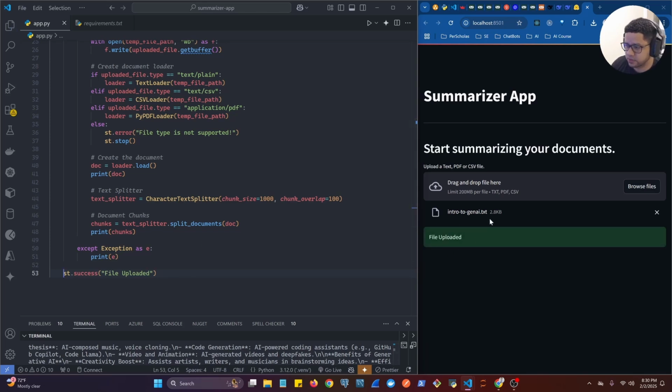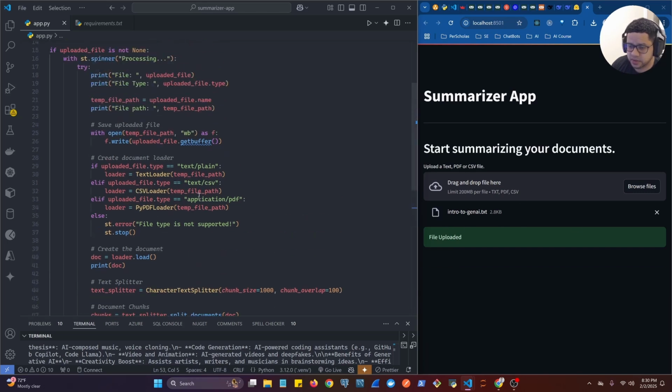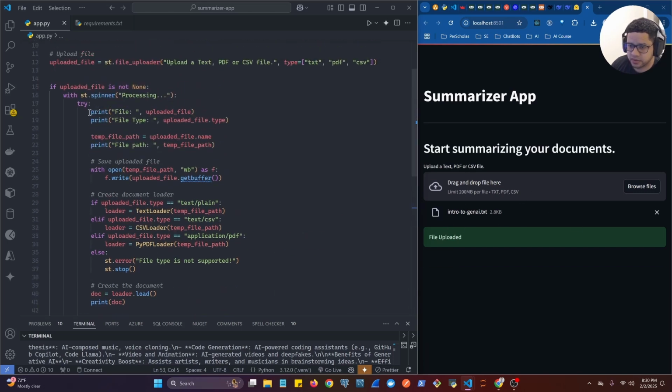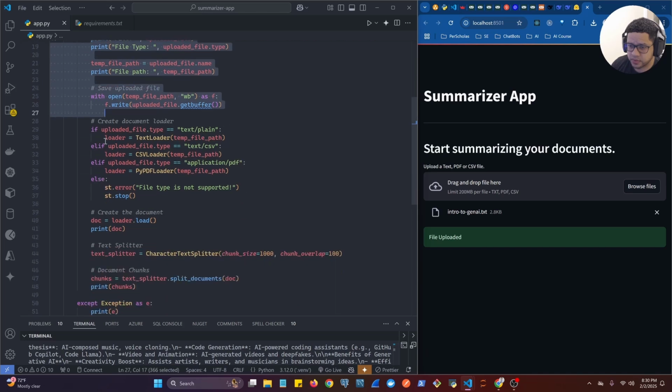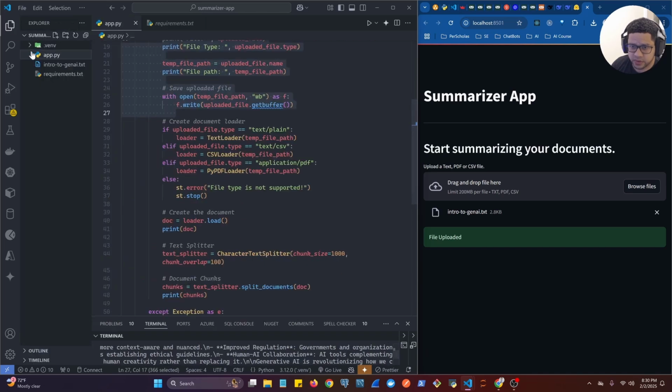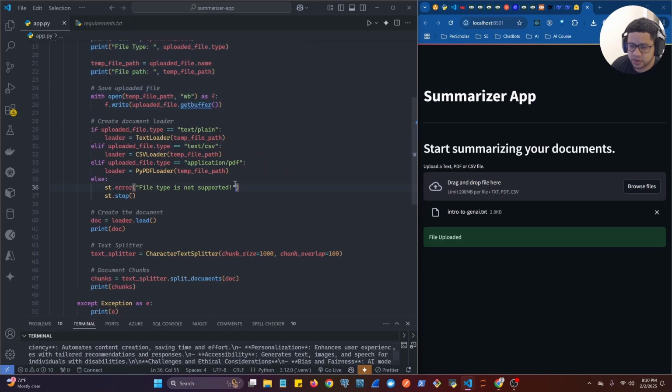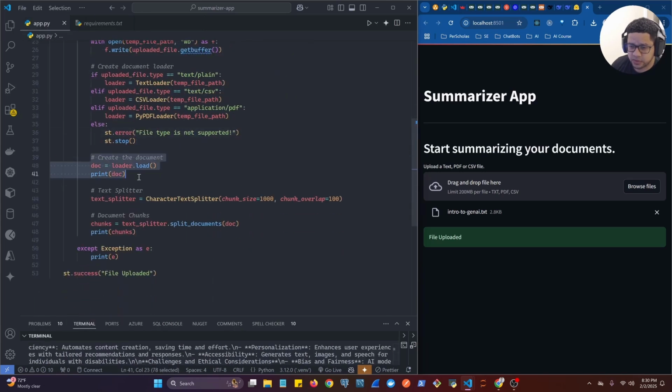So right now we successfully uploaded the document right into memory. We have the file probably saved into the hard drive of our server here. And then we load up the file. We create the chunks with character text splitter. And now we're ready to summarize each chunk.